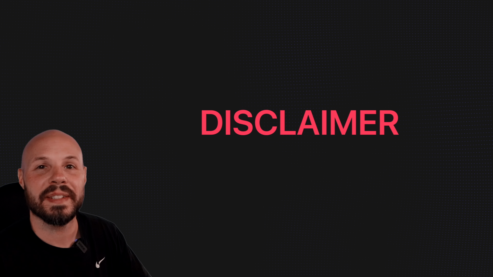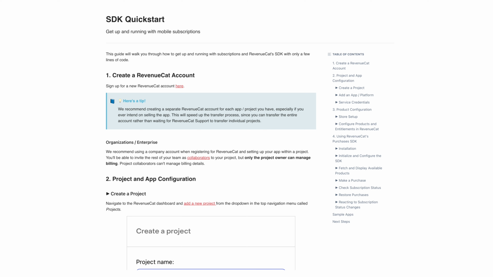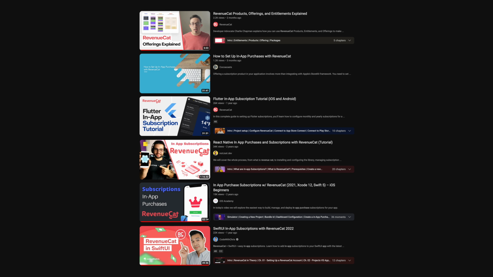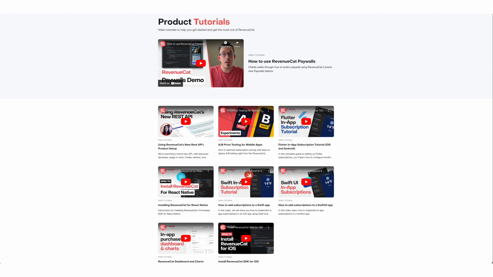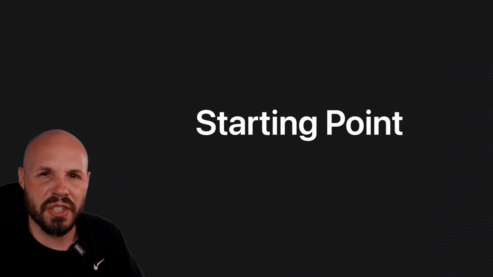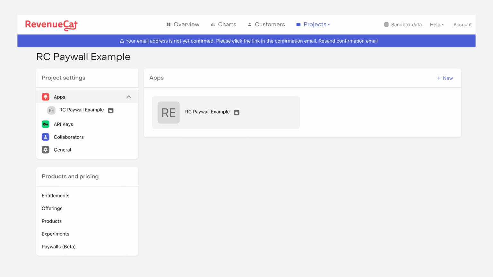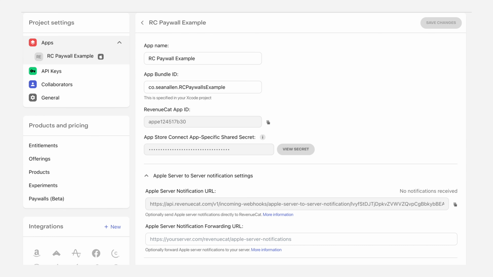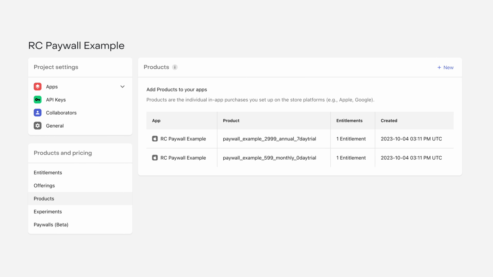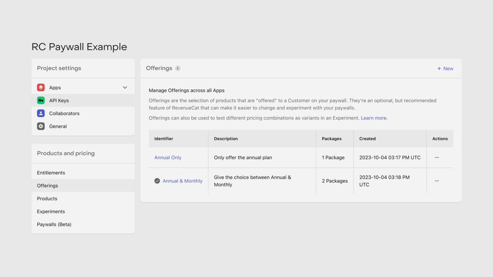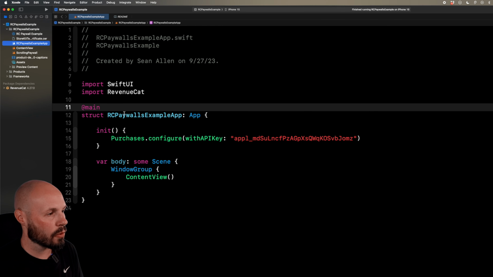But don't worry, all that setup is covered in amazing detail in RevenueCat's documentation. They walk you through step by step. Not to mention, there's a ton of YouTube tutorials out there all about setting up in-app purchases and RevenueCat. So I'm not covering all that setup, but here's where I'm at in the process just to give you context. I've created my app and in-app purchases in App Store Connect. On the RevenueCat website, I've created my account and my project. I've connected my App Store account to RevenueCat, and I've configured my products, entitlements, and offerings, and I got my API key. Here in Xcode, I've installed the RevenueCat Swift package.